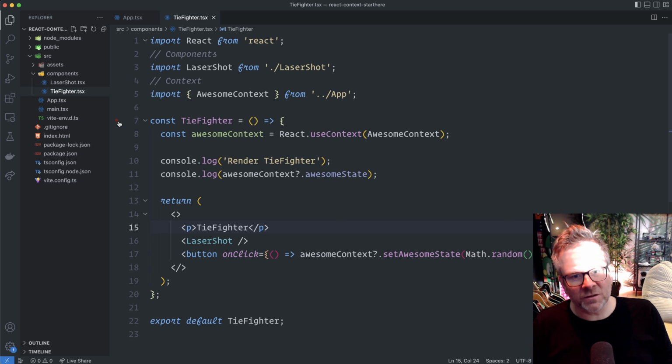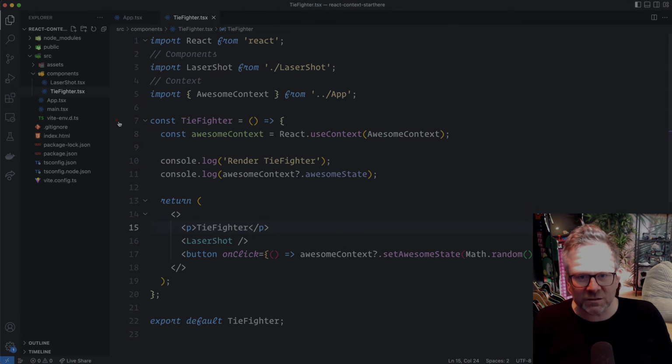In the next part, I'm going to show you how to create a custom component for the provider to the context and also a custom hook to use this context.